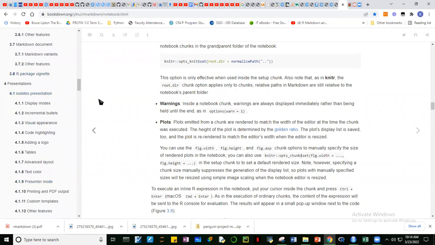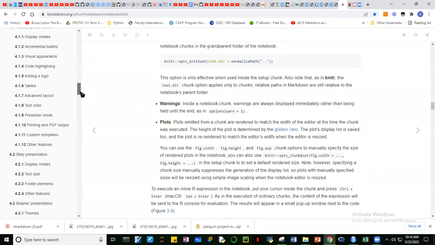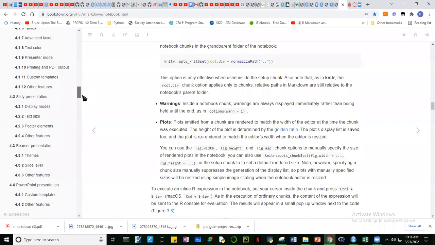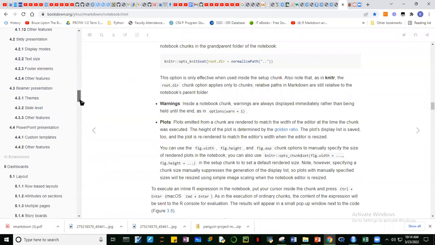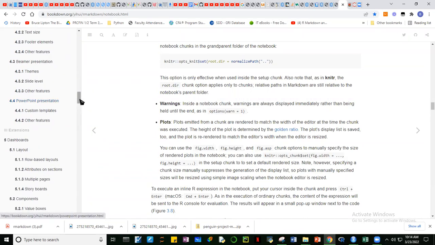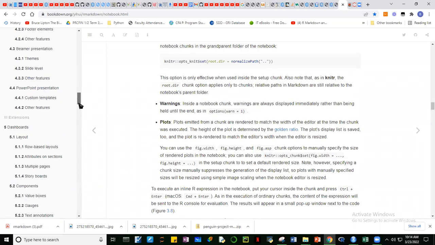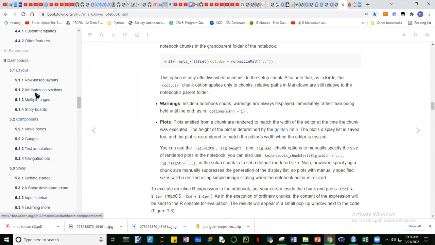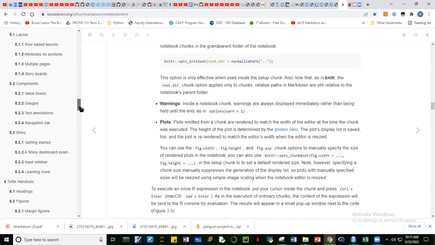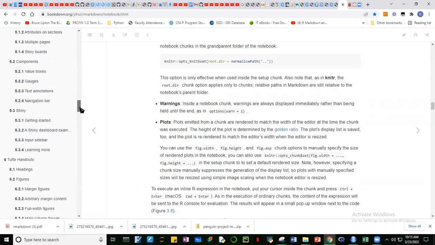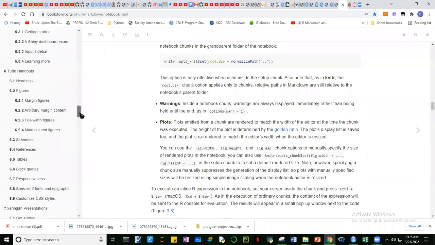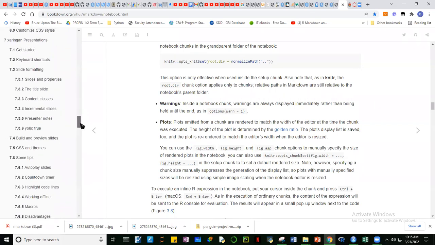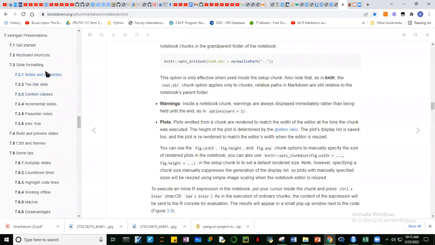Meron dito presentations. Siguro pag nag-report kayo, kung gusto niyo gumamit dito ng either slide presentation, pwede kayong gagawa, tayo nga pala ng dashboards, guys, ha. This is very interesting. Kasi gagawa tayo ng dashboards using RStudio. Okay. So marami different types of presentations.